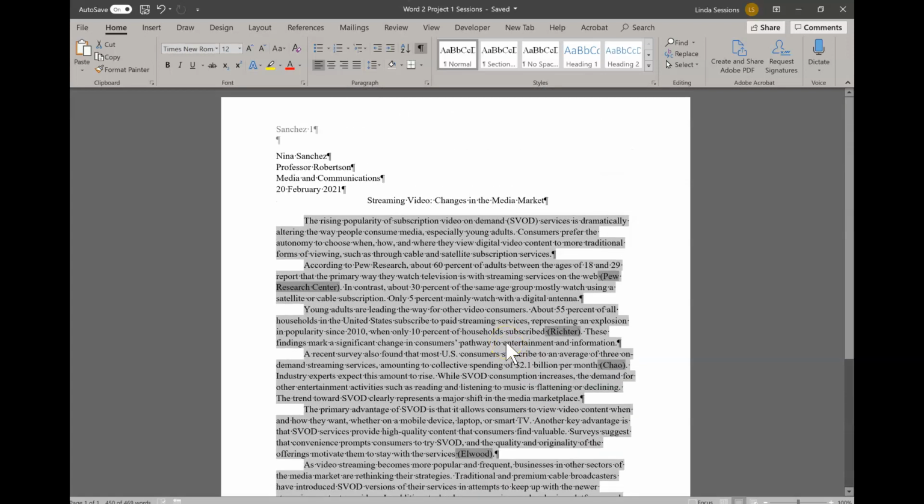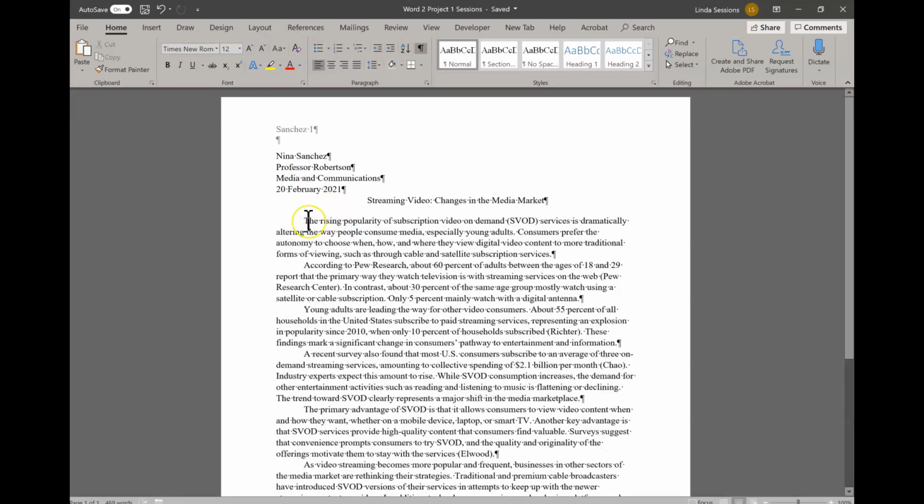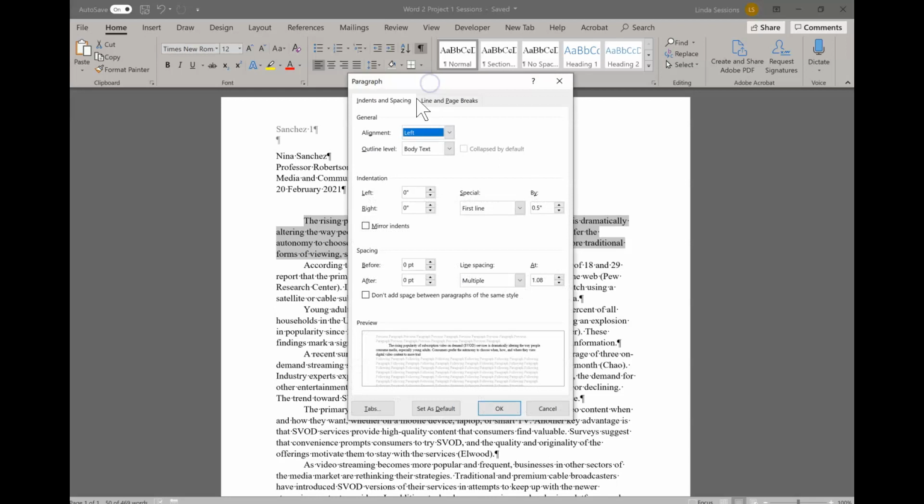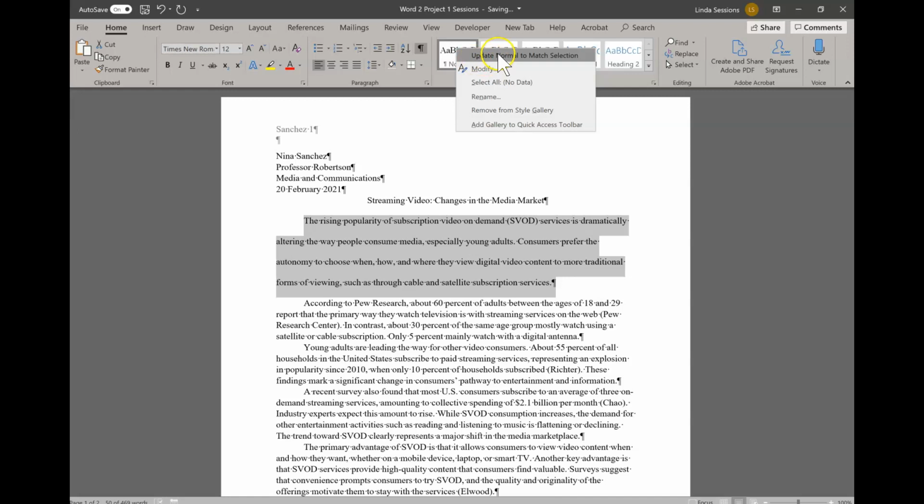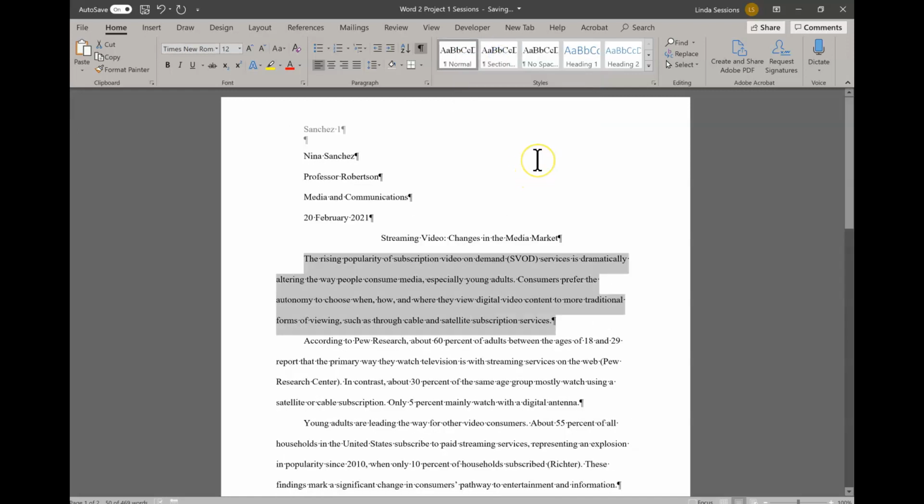I messed up. The line spacing for normal is supposed to be double. Okay, so I'm going to come back up here to this first paragraph. I'm going to highlight it, come back up to paragraph here, and I'm going to say make this line spacing double. Okay. And now I can come back up here and right click on normal, and it'll update normal to match selection, so everything's going to be double spaced.